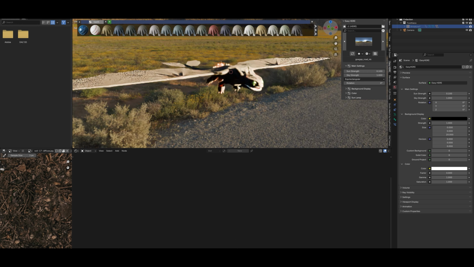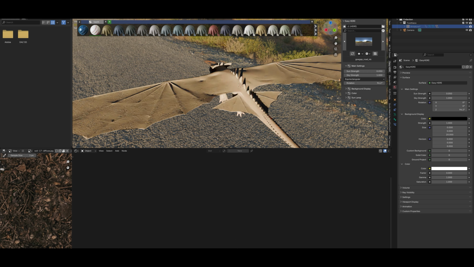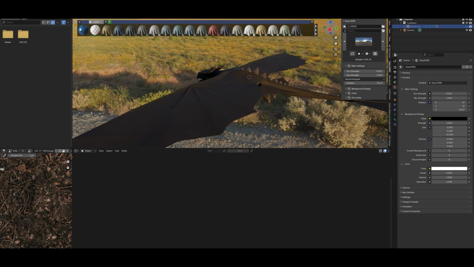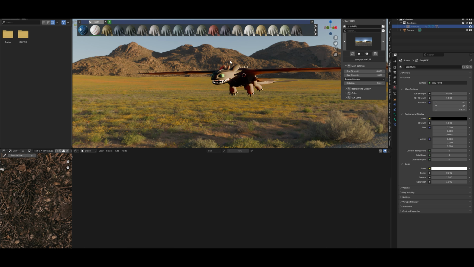I also decided to update some of the model's textures because I thought they were a little low res, so I went into BlenderKit and I found some really high quality subsurface scattering. I applied it and I changed the color to be black like Toothless.